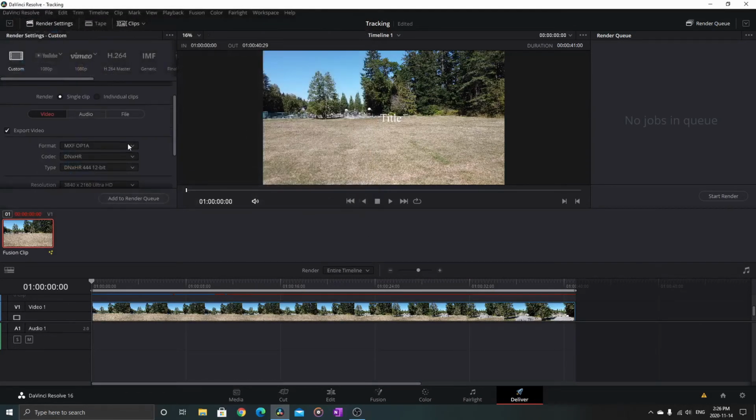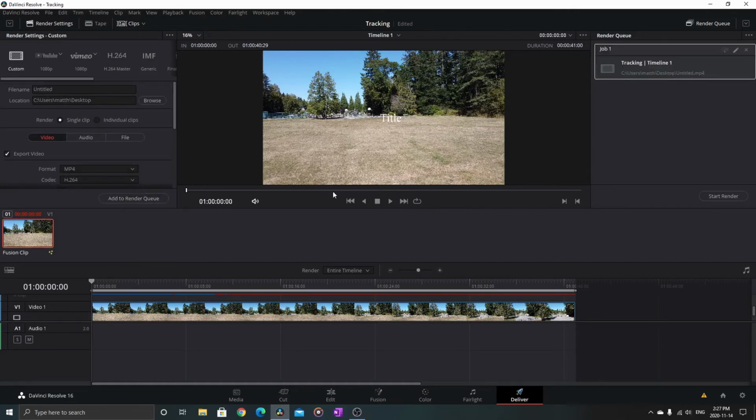We're going to change it from MXF OP1A to MP4. And it exports in 4K, even though it's a 2.7K clip. I just have this defaulted to 4K. So we're going to click Add to Render Queue, and then hit Start Render.